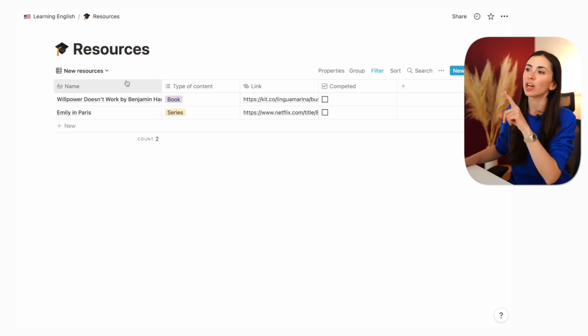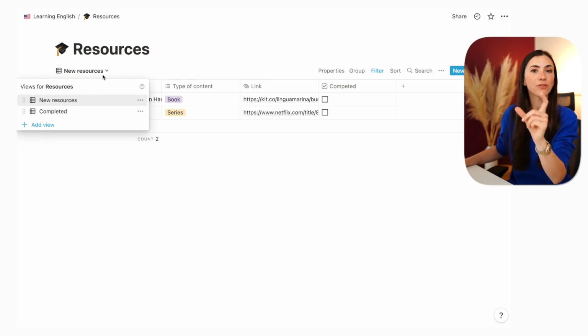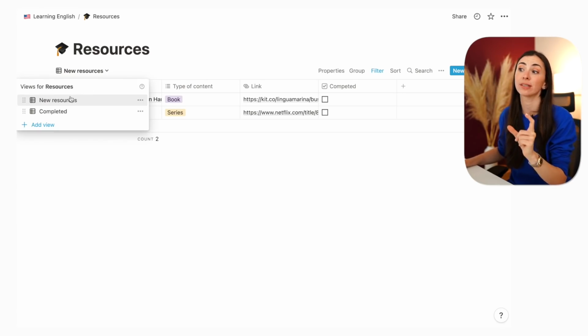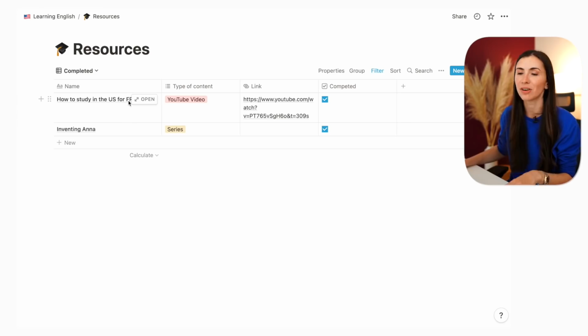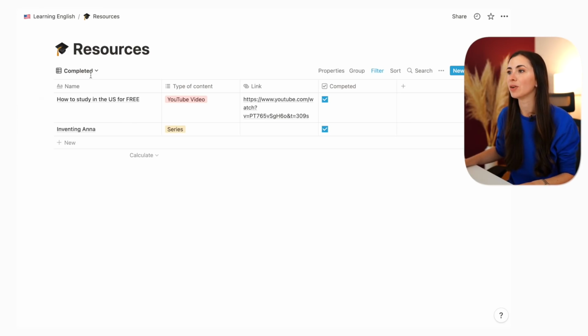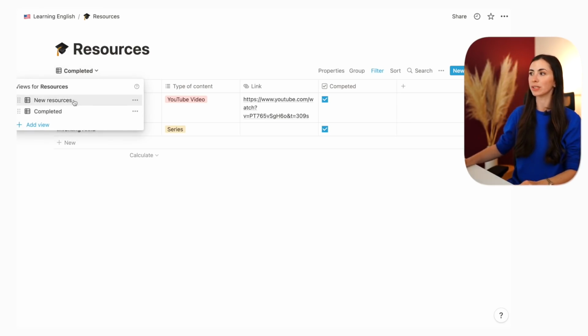And actually when I check marked it, it disappeared because we have 2 types of views here, new resources and completed. And if we want to see what's completed, it's going to be here. There is another video of mine, how to study in the US for free. And then you go back to new resources. Now, a perfect use case for something like this is when you're talking to your friend and he or she says, you know, when I was learning English, I watched this TV show, whatever, you have to watch it.